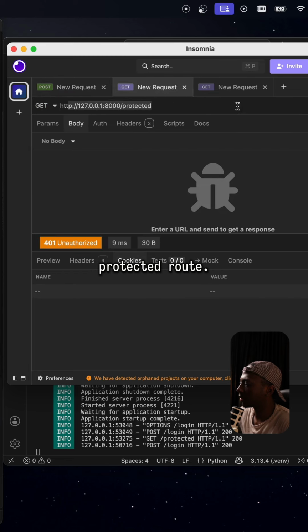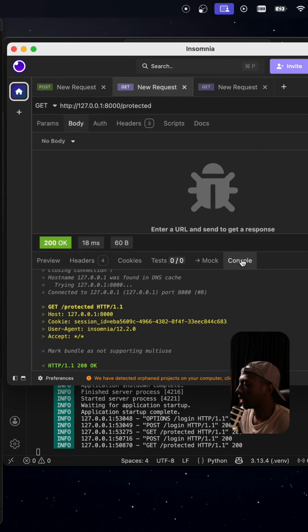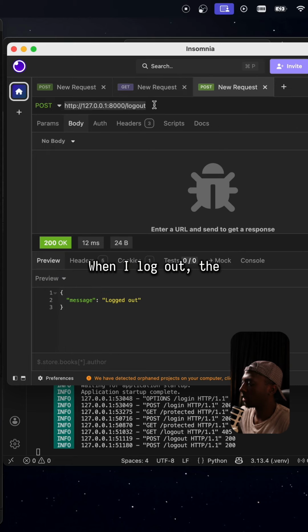Let's go to the protected route. Let me send this request. 200 OK. Let me check the console. My API client automatically added this session. That's why it worked. When I log out, the cookie gets deleted.